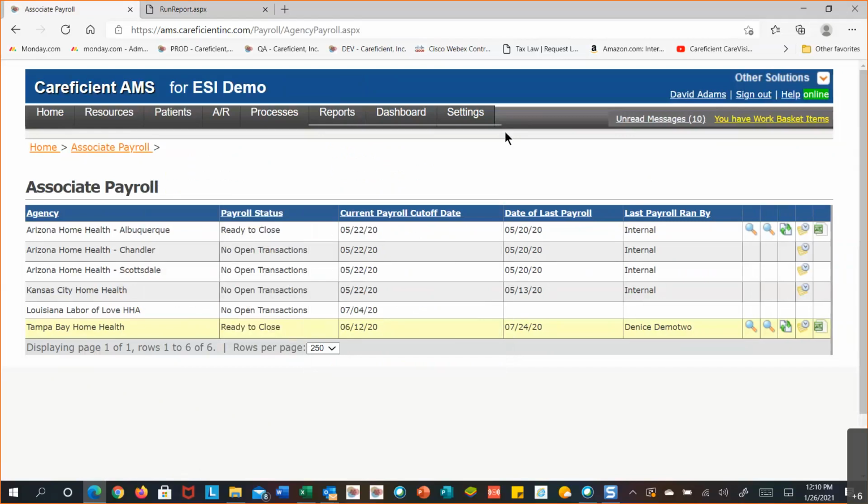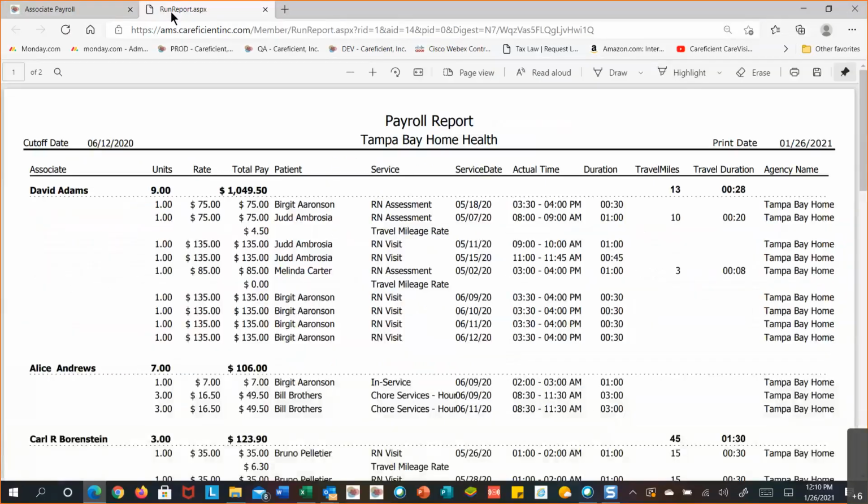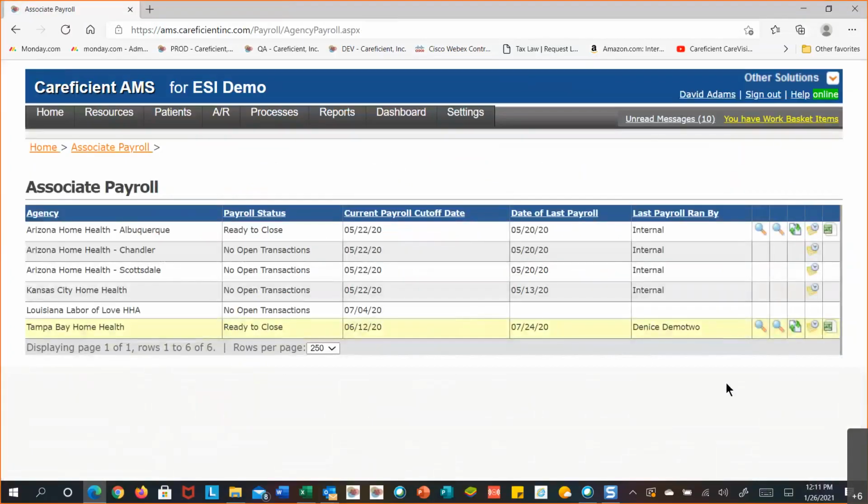So when you're through, you are able to run this report multiple times. If you've made some changes to it, you can run the report. If you need to make more changes to it, make more changes and then run the report again and so on. So once you're comfortable that you have all of the corrections made, you have all the services verified for this payroll cycle, then the next thing you're going to do is close the payroll.